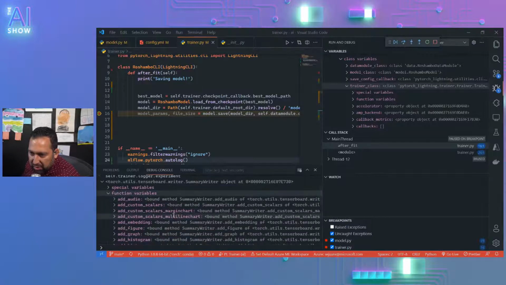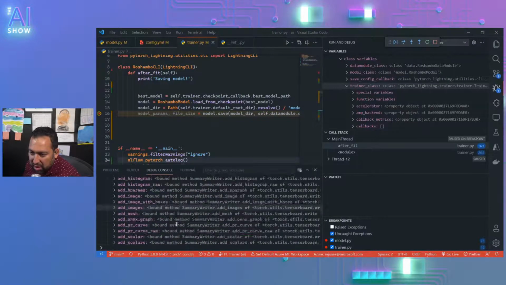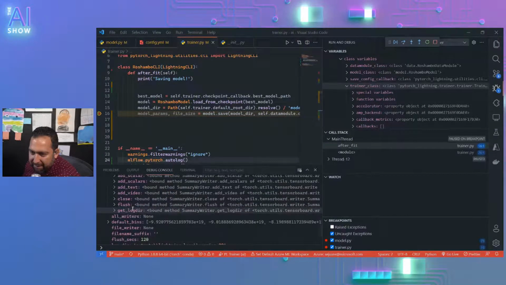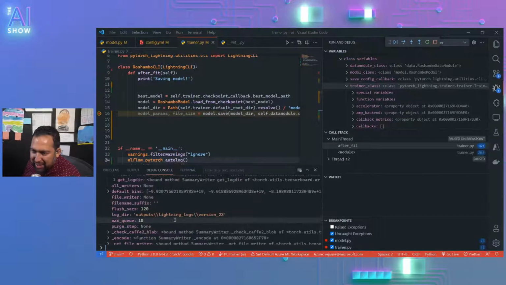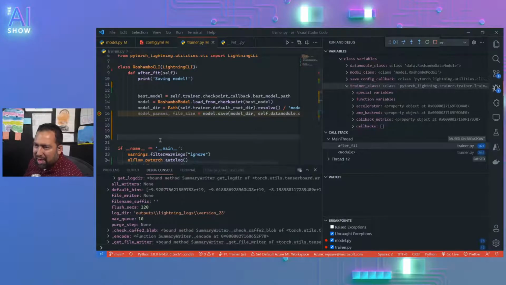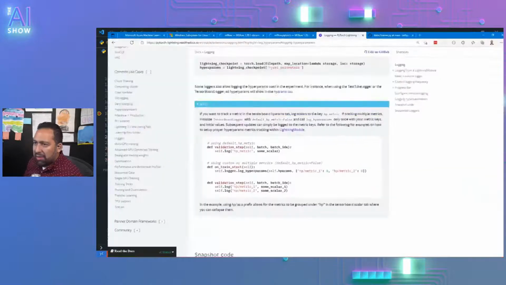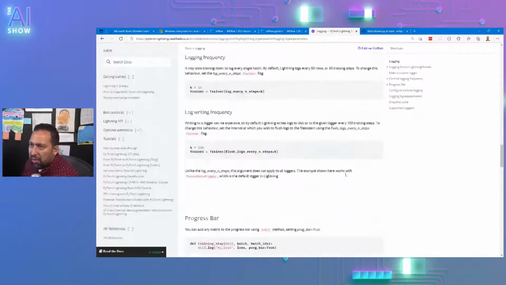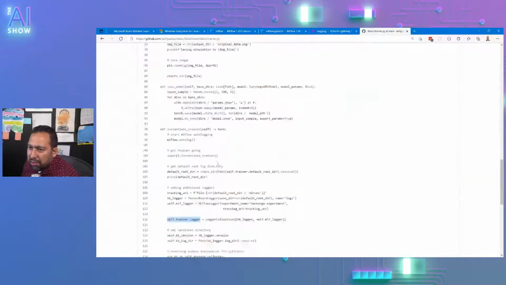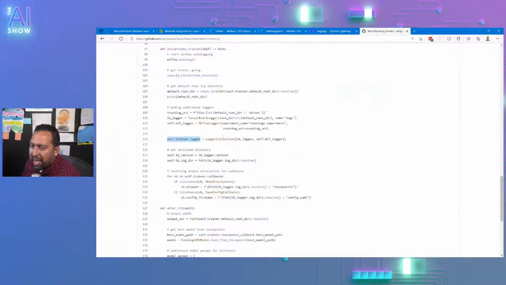Methods, function variables, add audio. Oh, nice. Add custom scalars. Oh, interesting. I think this is all because I'm not making my... All right, so that's it. We're going to do it. We're going to go full hog. We are going to add our own MLflow logger.